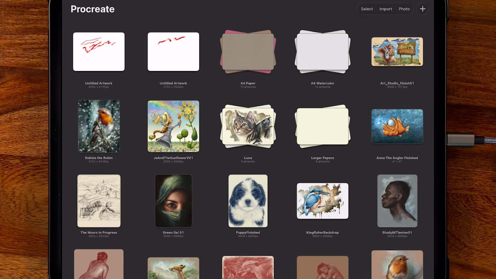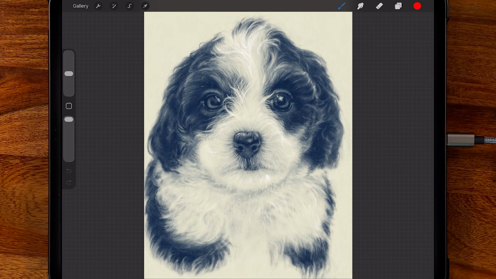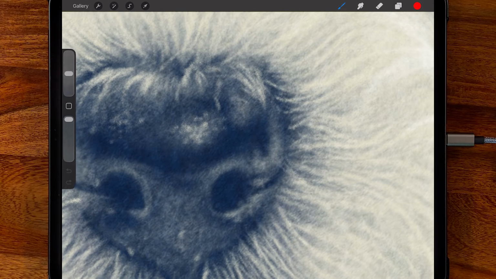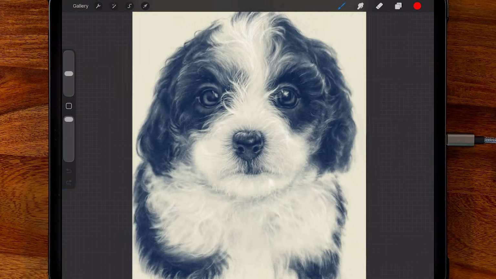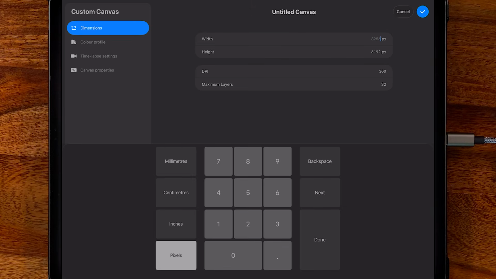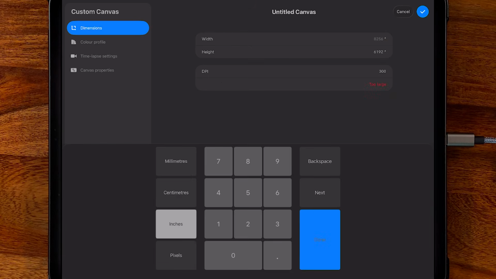3,508 by 4,695. This is from the Learn to Draw course. Soft textures plus some pretty fine detail around, say, the nose, for example, or around the eyes. If you are creating something and you know eventually it is going to go to print, what you do is you come to inches. This immediately changes the field where you enter your numbers. And I'm going to say I want something which is, say, 16 by 12 inches.